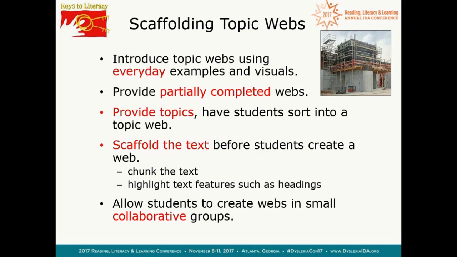A scaffold on top of that is, if you give them a partially completed web, give them a bank of the topics, kind of like the teacher that had them do the mobile, so that they've got the topics, they've just got to figure out where they belong. It's still making them make connections and develop a correct schema. The other thing is scaffold the text. So I scaffolded that text for you, and if I had said make your own web, or if I had given you the web with all the circles and boxes empty, the fact that I scaffolded the text would also help you as well.